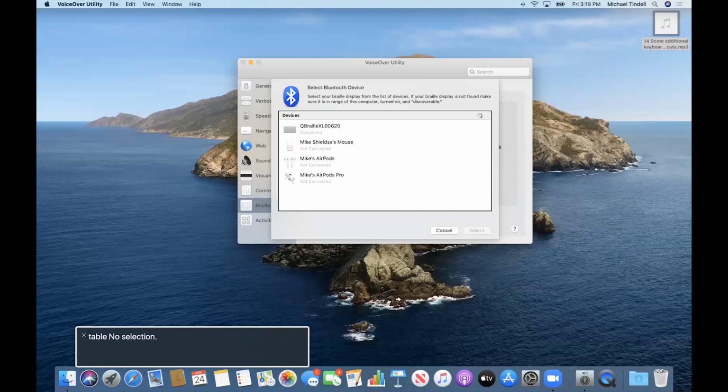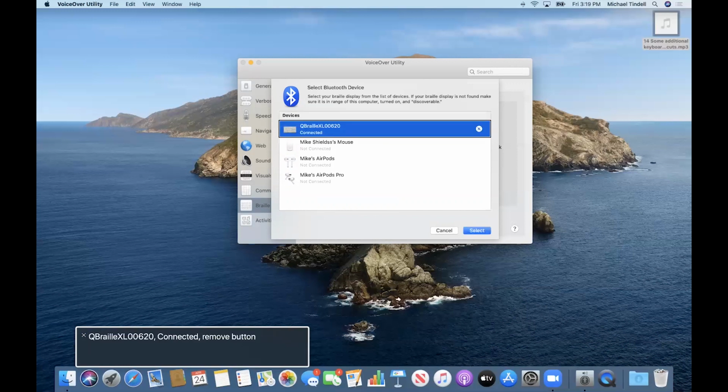VO shift down arrow. In table, no selection. Devices, busy progress indicator, row 1 of 5. I will now do VO down arrow. QBraille XL00620, connected, remove. Now remember, that can be confusing. That said QBraille, that is talking about QBraille XL006. That is talking about the keyboard, not the braille display.